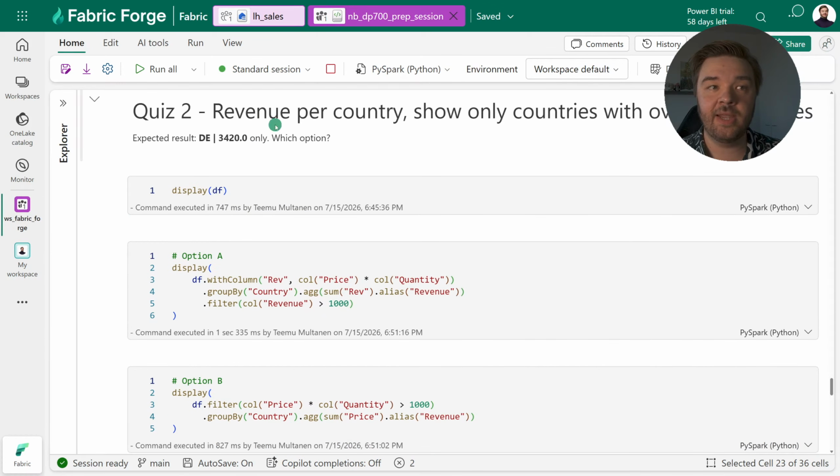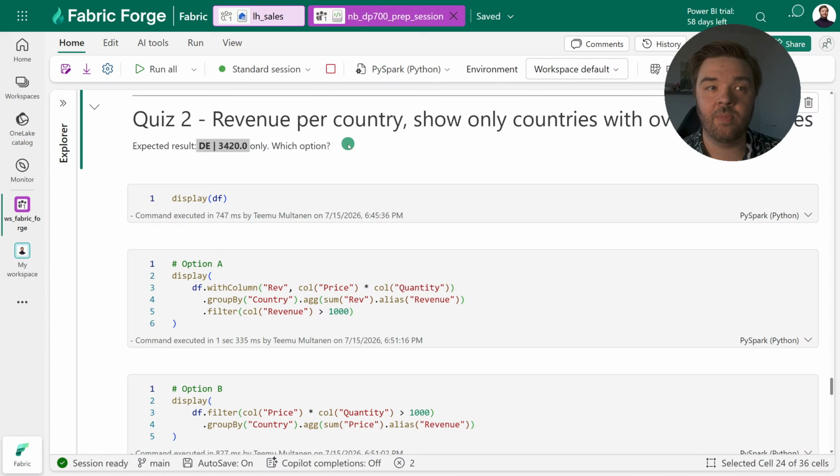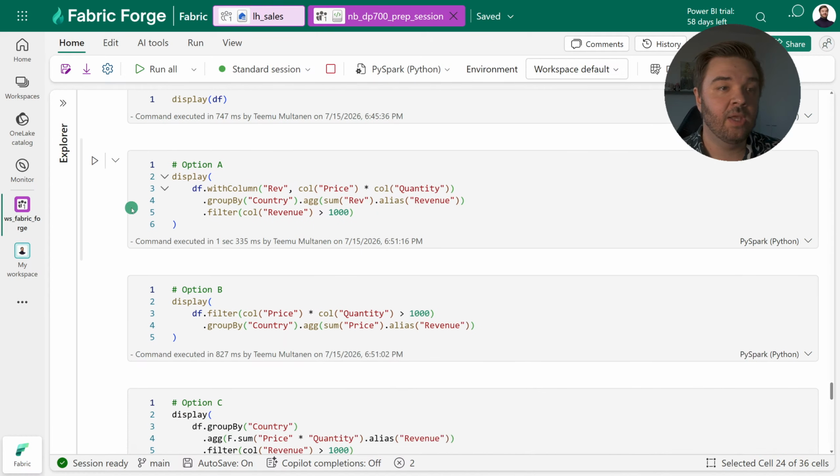Yeah, quick quiz then. Revenue per country. So we want to group by at least and show only countries with over 1,000 in sales. And the expected result will be just one row where we have Germany with the total revenue of 3,400. We don't know how we end up here yet. We just want to do these steps here. So revenue per country, so only countries with over 1,000 in sales.